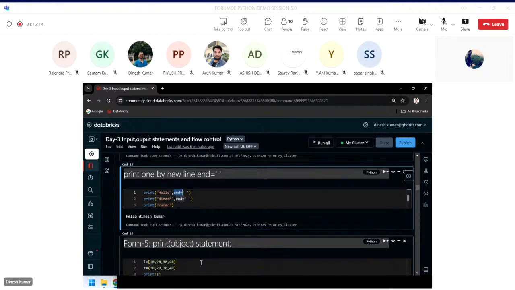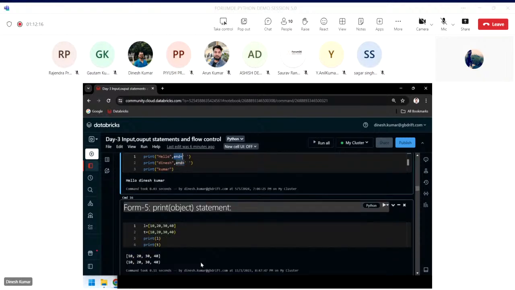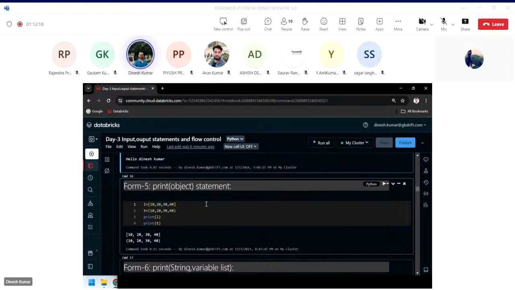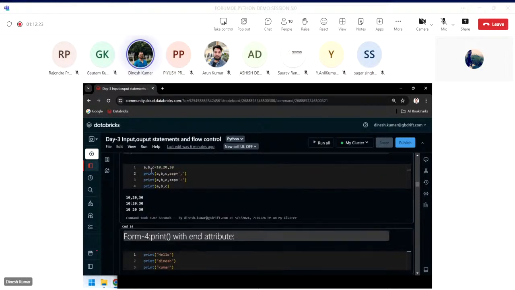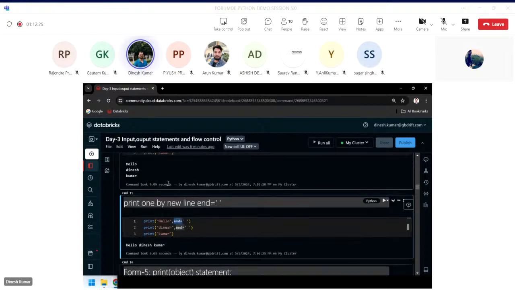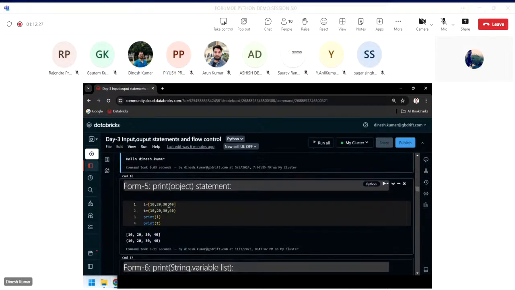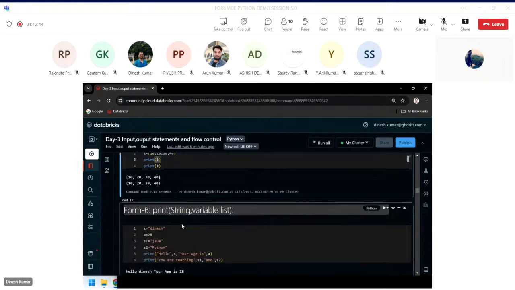Now coming to printing objects. Suppose that here we are printing the values, okay? A, B, C, these are the variables. Now I'm printing the objects, the whole object. Suppose this is a list data type, this is a tuple data type. I want to print the data directly. In that case, I can pass the object name directly. That's it, it will print the data. We do not need any other syntax.